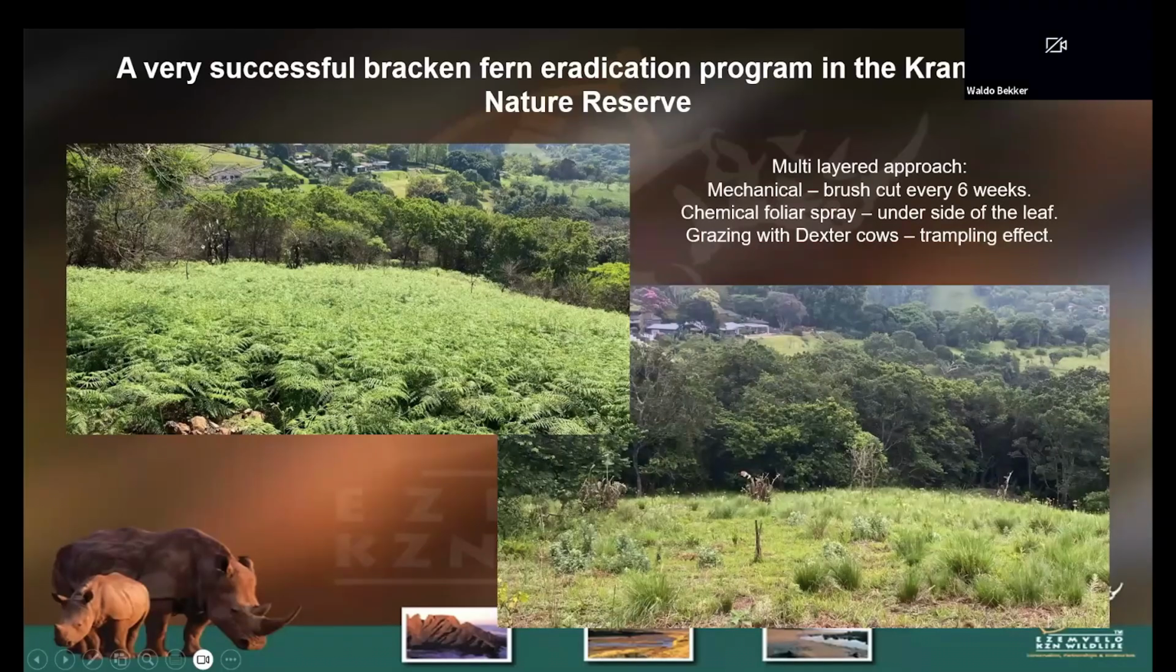Same chemical, same sprayer, same time. We just sprayed from underneath the leaf, and we couldn't believe how effective it was. And then we got into the mechanical. We start cutting it off every 6 weeks, and when it was really successful and your grazing started coming back, we introduced a few Dexter cows as an experiment, and they introduced some fertilization that obviously comes with the cow, and the trampling effect on the bracken that was left and is coming out.